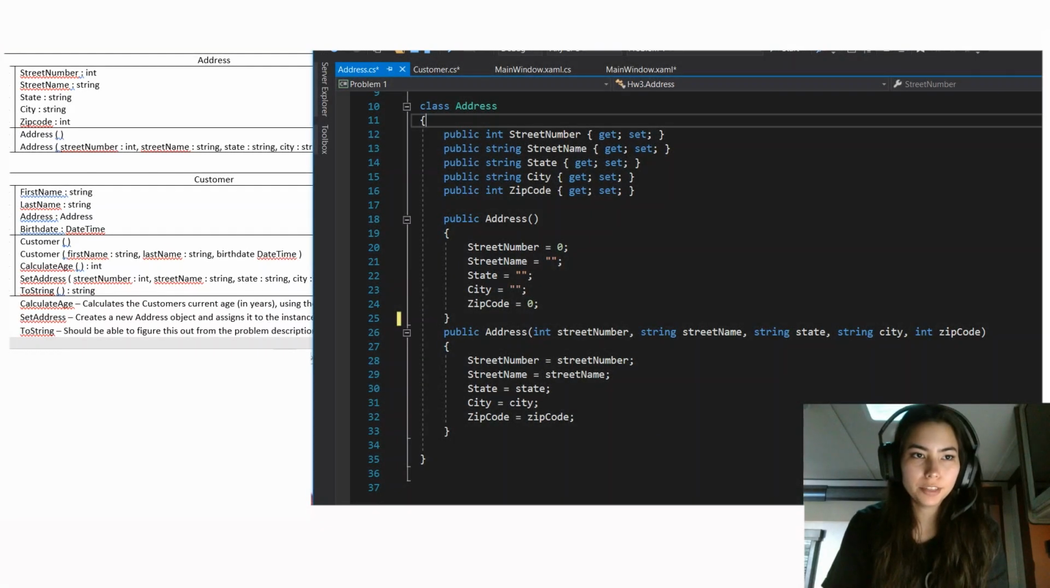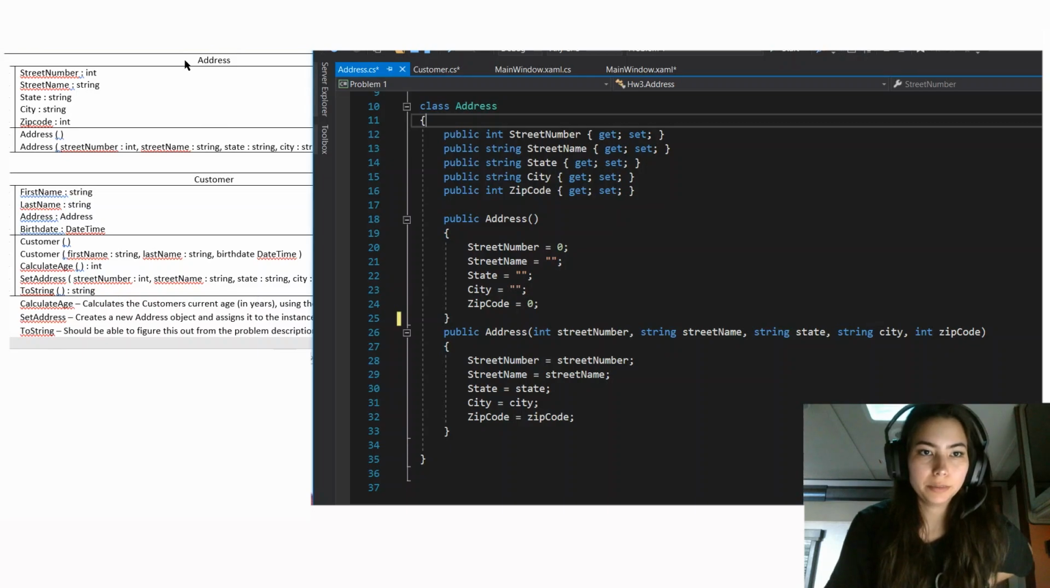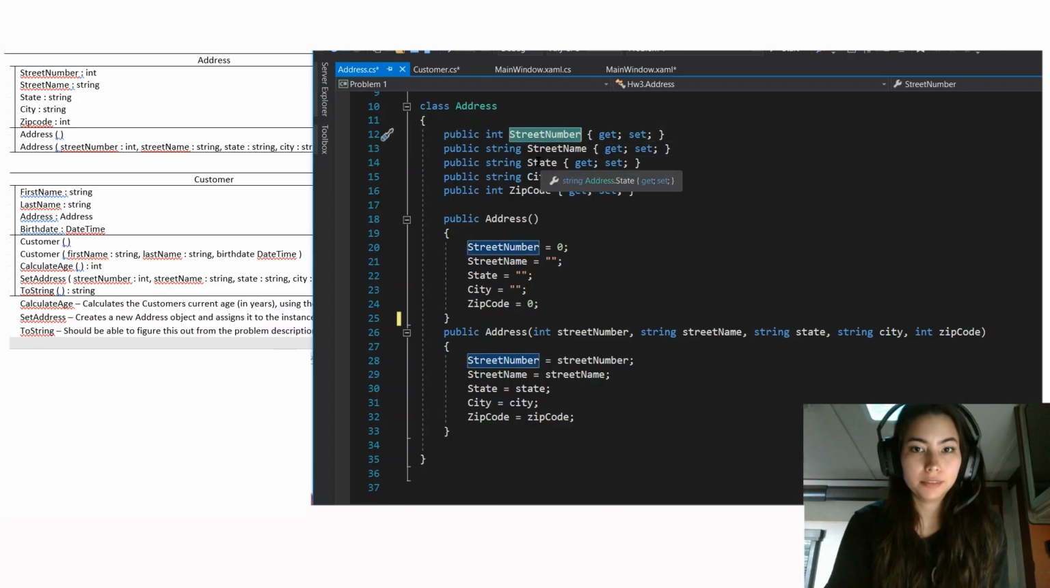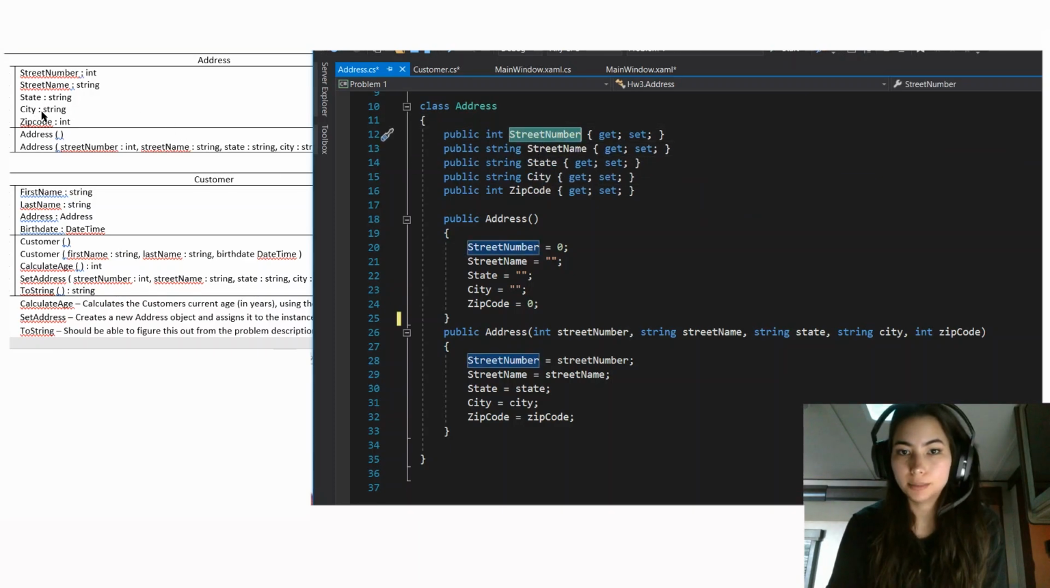Okay, let's go over this UML first. Our UML says that we have to make an address class as well as a customer class. Within our address class, we need to create variables street number, street name, state, as displayed right here. They're going to be public, and they're going to be of this data type.